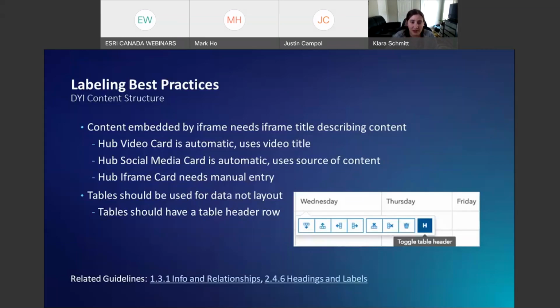Also related to labeling, if you are including a static table on your page, which you can do from the Hub text card, you want to make sure it includes a table header row, as this provides context for those using screen readers as they navigate through table cells.